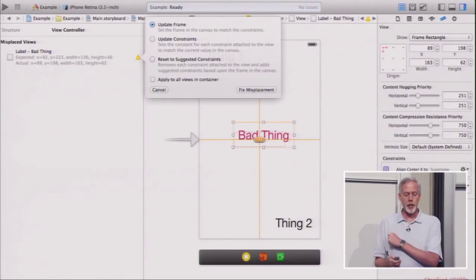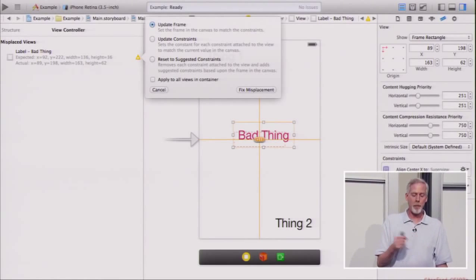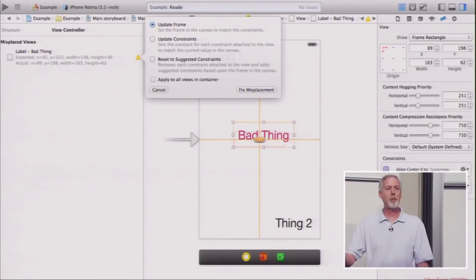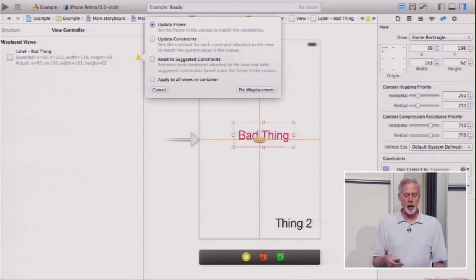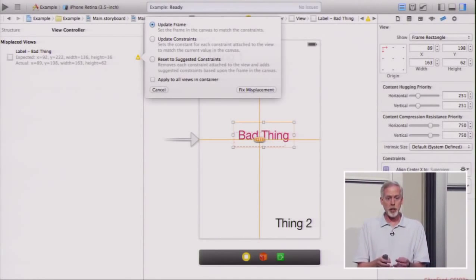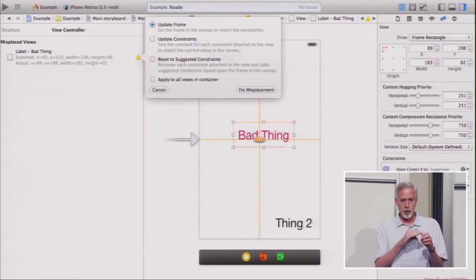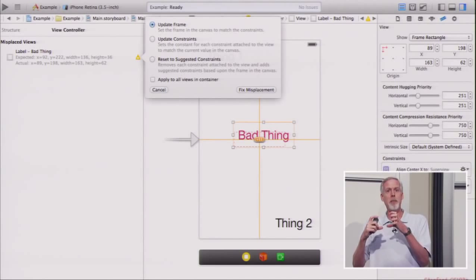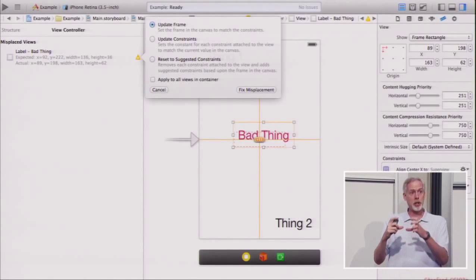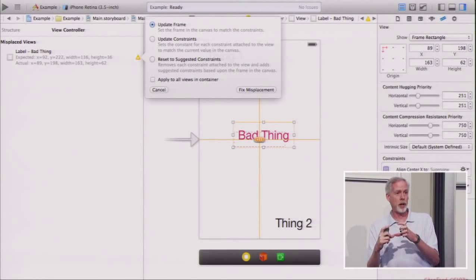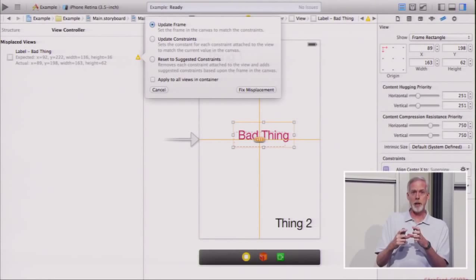Okay? Now, how can it solve the problem? Well, there's a number of ways it could solve the problem. It could change the frame of bad thing to be what the constraints say. That's what update frame is. It could update the constraints instead of being the vertical and horizontal center that I just set it to. It could set them back to being something that would make the bad thing's frame work. Or it could try to set it to the suggested constraints, which we already know don't work. So we definitely want update frame in this case.